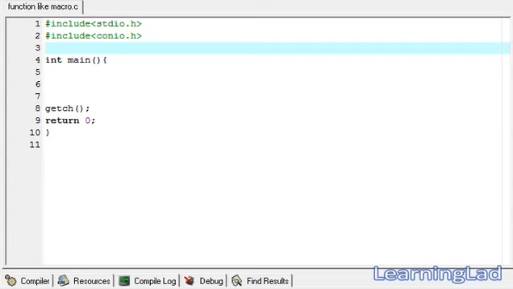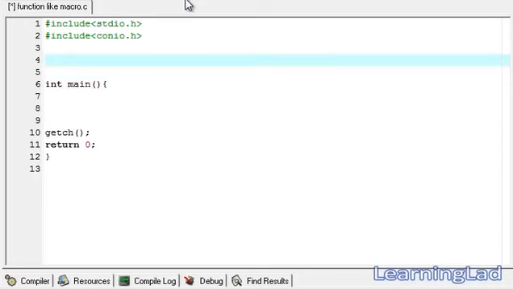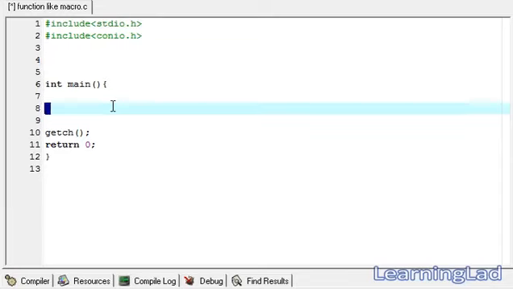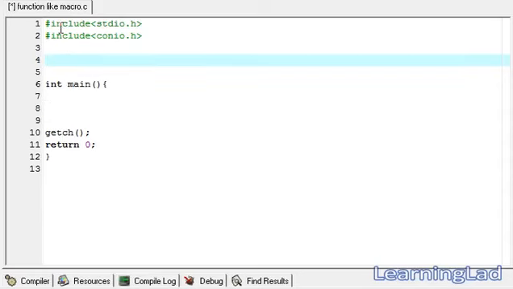In this video tutorial we're gonna see function like macros. In the last tutorial we used a preprocessor directive, hash define, and we defined a macro template and a macro definition. Whenever our macro template or macro name was encountered in our source code, the preprocessor replaced that macro name with the macro definition. That macro name or macro template can also have some arguments.